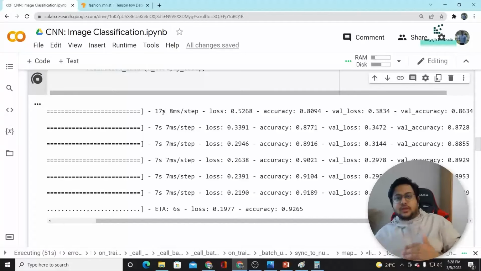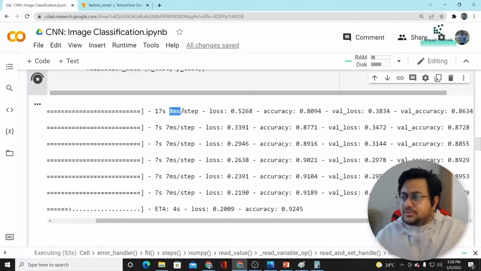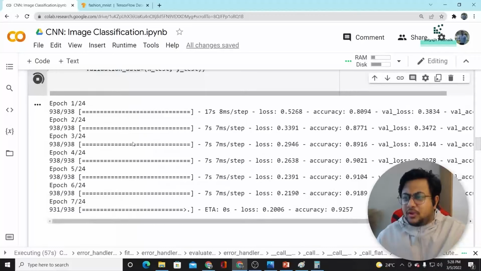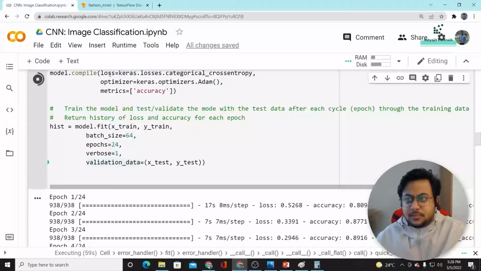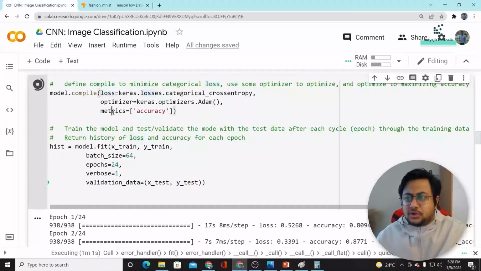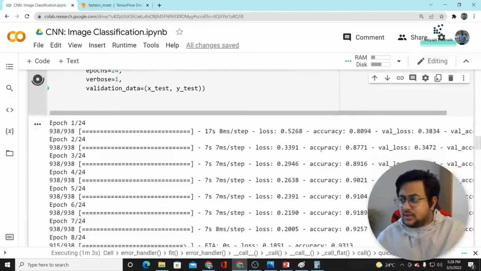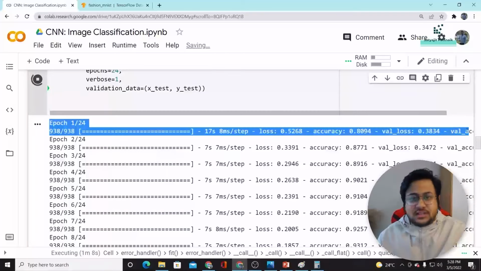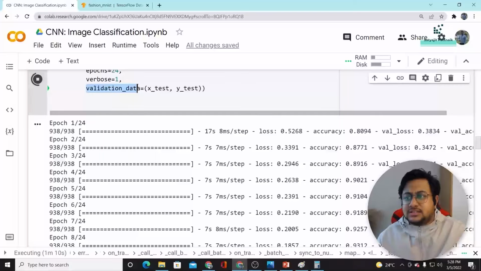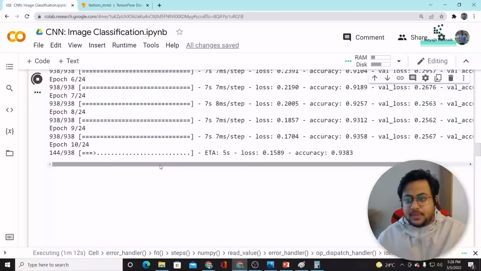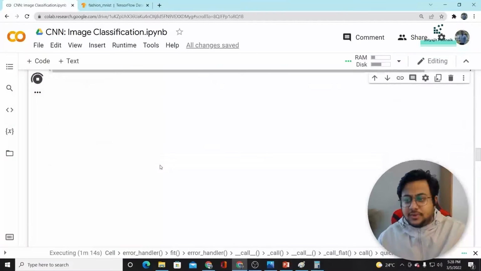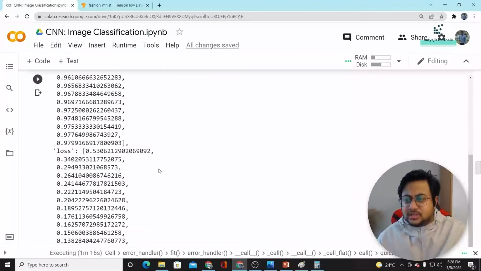Whenever we run a neural network, you can see it is printing the loss. Why? Because you have defined your loss function. You have also defined metrics as accuracy, so you are getting accuracy. You are also getting validation loss and validation accuracy because you have passed the validation data as well. So let's wait a little bit and then we'll quickly jump on to the next part.